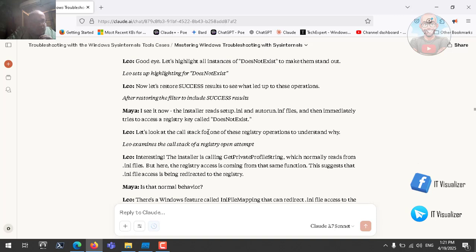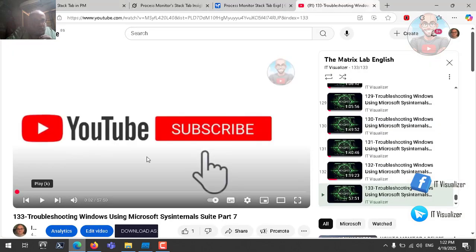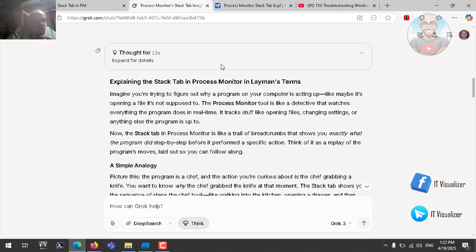Let's look at the call stack for one of these registry operations to understand why. So we can go to the registry key and see the stack. What is the stack? This is something I actually did not know, so I asked Grok and ChatGPT and Gemini to explain it.